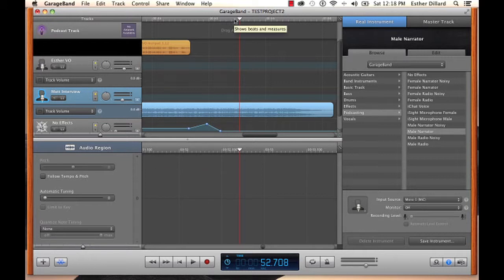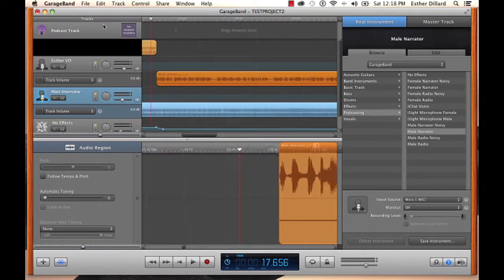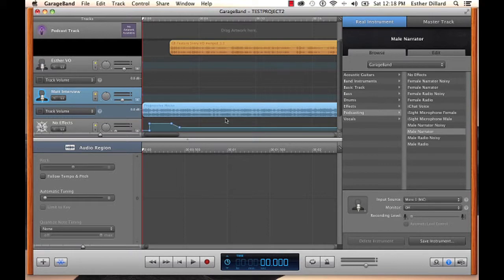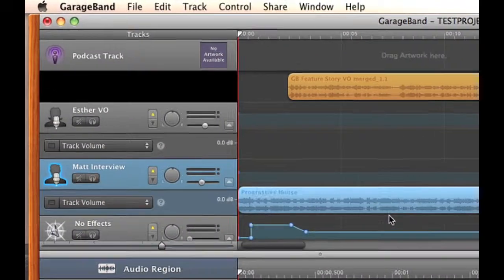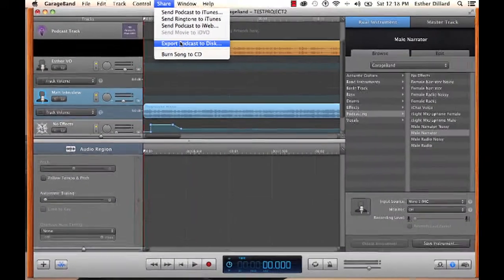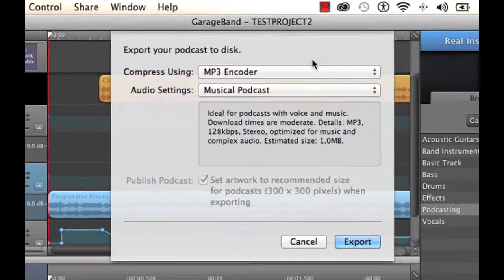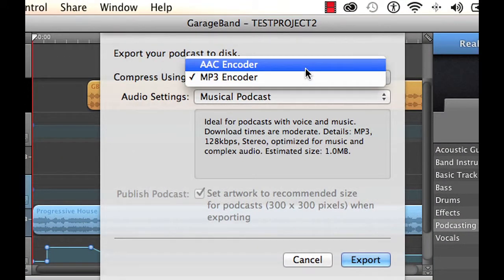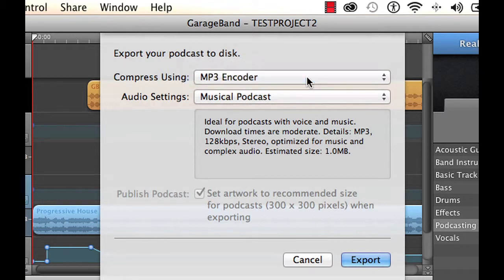Well, now you've heard the final version and you can see kind of what you need to do when it comes to doing a small project. Now that I'm happy with it, I'm going to go up to the word Share. I'm going to get Export Podcast to Disk. You have the choice of going AAC encoder or MP3. We're going to select MP3. That's the format that we want to use.